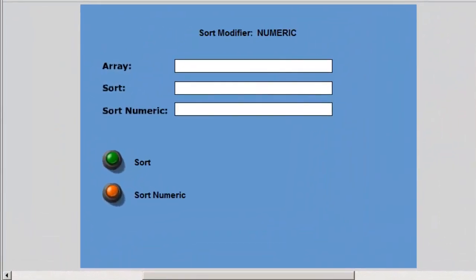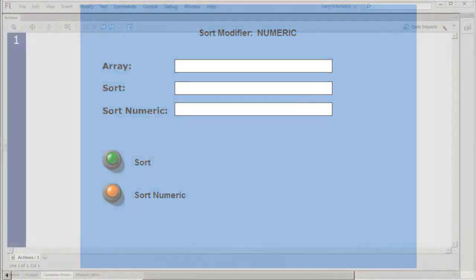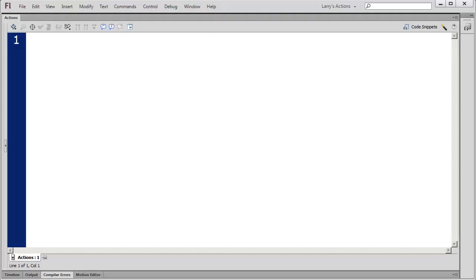I'm going to start with a new ActionScript 3 project. Notice that my stage looks very similar to my previous example, except I've changed the text labels. In my Actions panel, I'll create a new array which I'll name Numbers. I'll display the contents of the numbers array in the first text field like this.